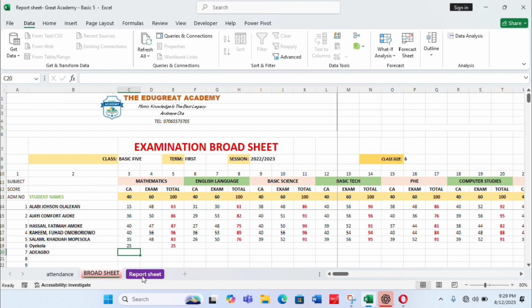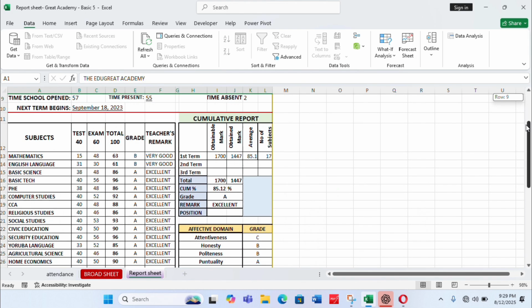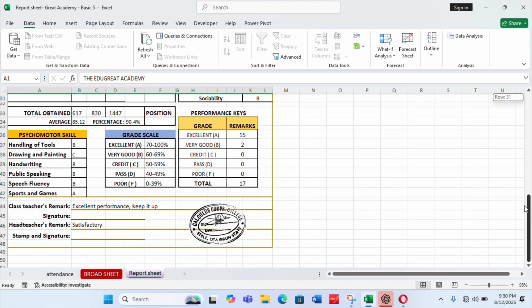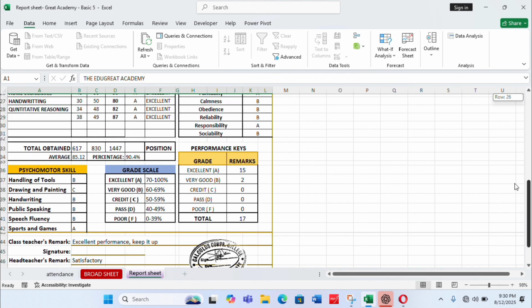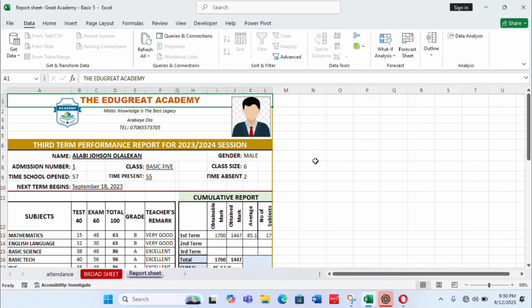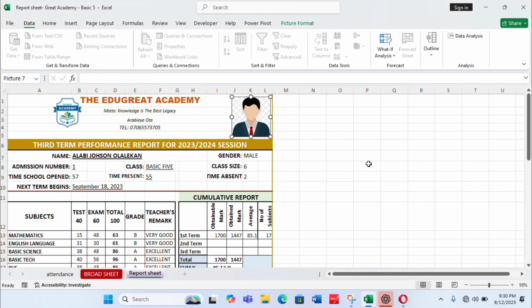Now let's go to the report sheet page. On the report sheet page, all your report sheets are ready automatically. You don't have to do much work here. Everything will be brought here automatically. The only thing you need to do here, if you need to insert the picture, is just right click it and change picture. This device.